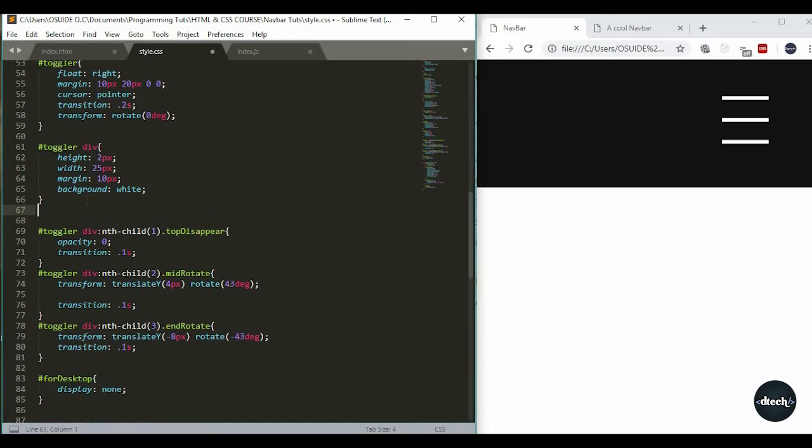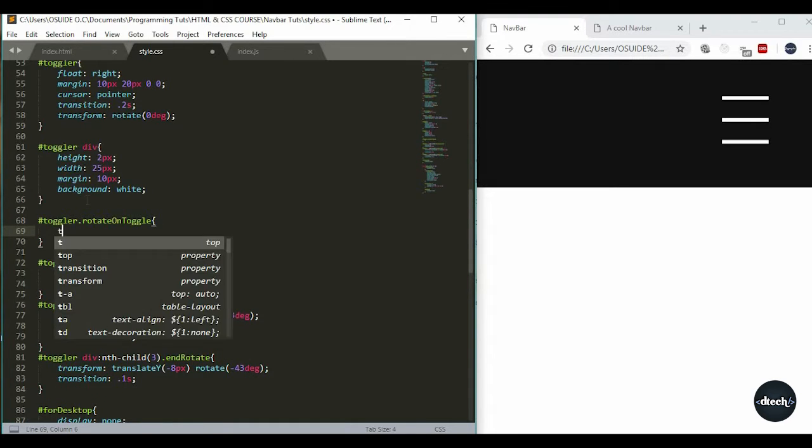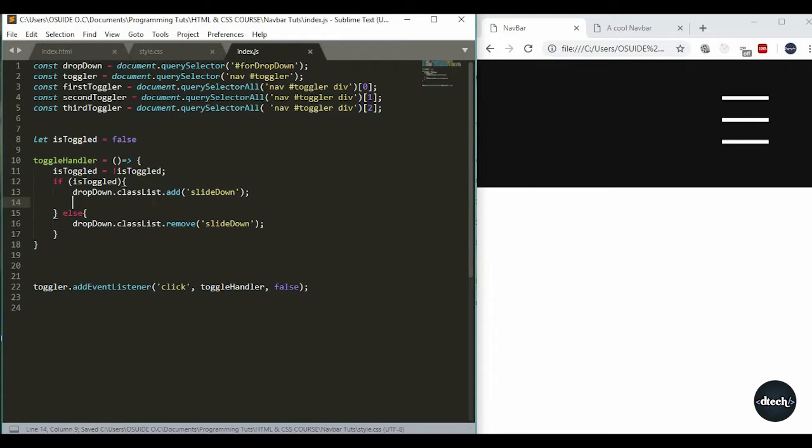So to do that, I'm just going to say, how am I going to do this? Hash toggler dot rotate on toggle, and I'm going to rotate. I'm going to do transform. I'm going to say rotate, and I'm going to rotate it by 90 degrees. So I'm going to save this, and I'm going to say if is toggled, toggler dot class list dot add.